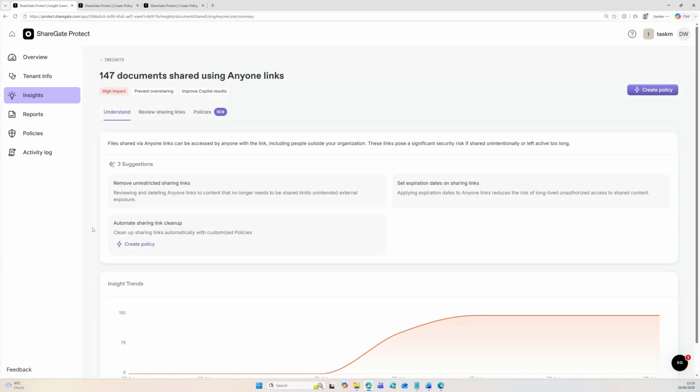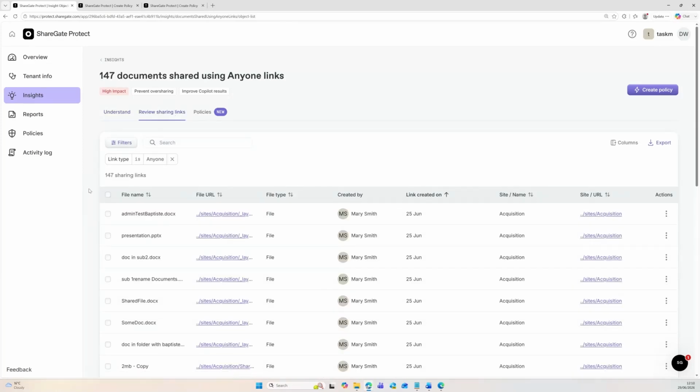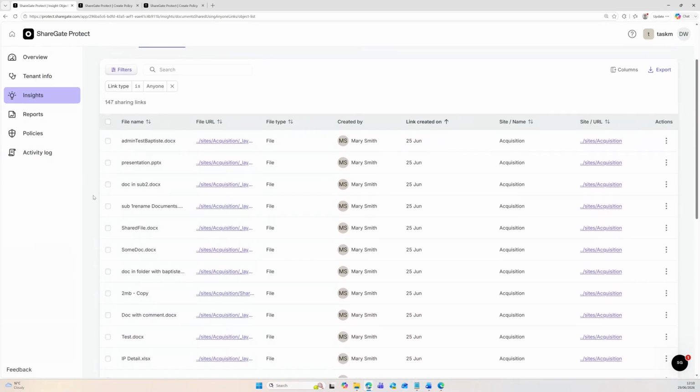So we're now in the fixing stage. We've identified there are problems, and we now need to fix them. Back on this area here, we can click on review sharing links. This is where we can see a whole list of things which are basically being shared with anyone.